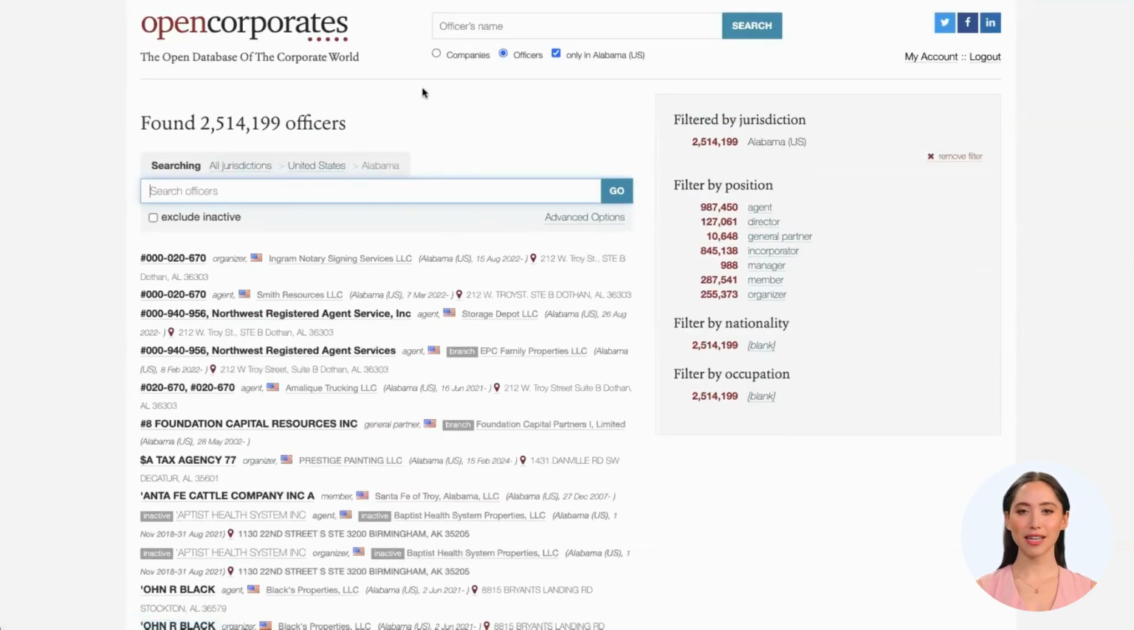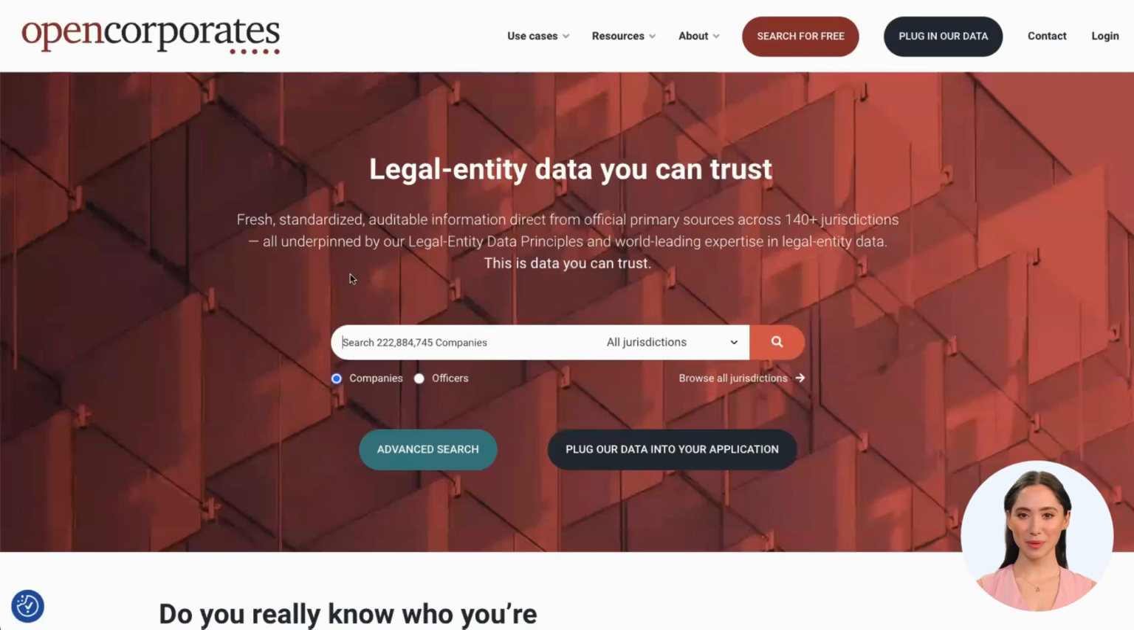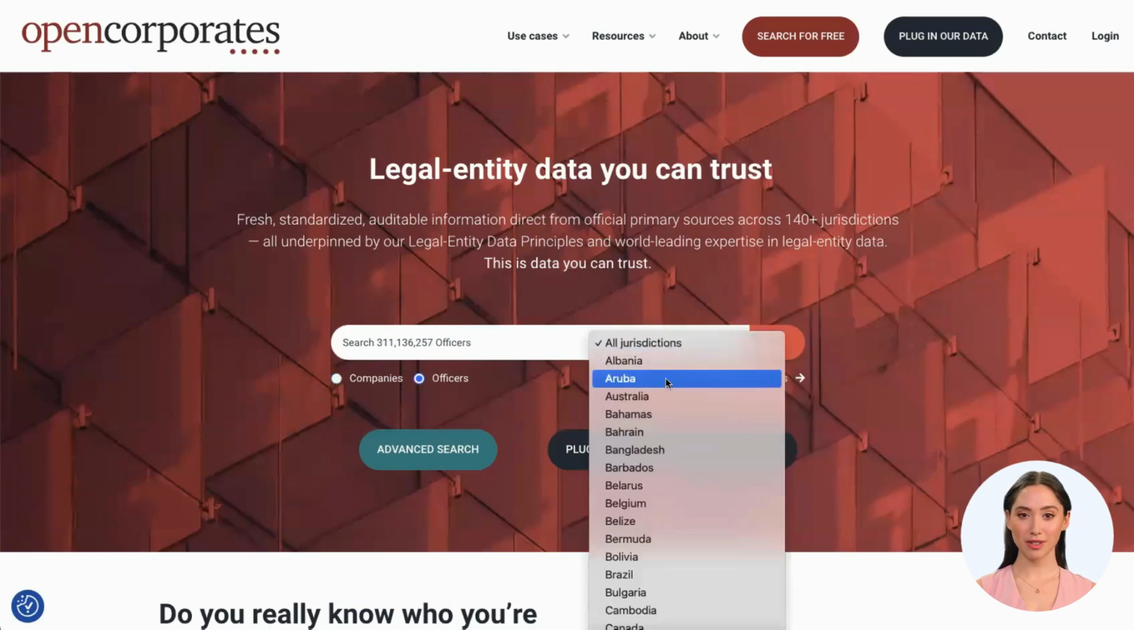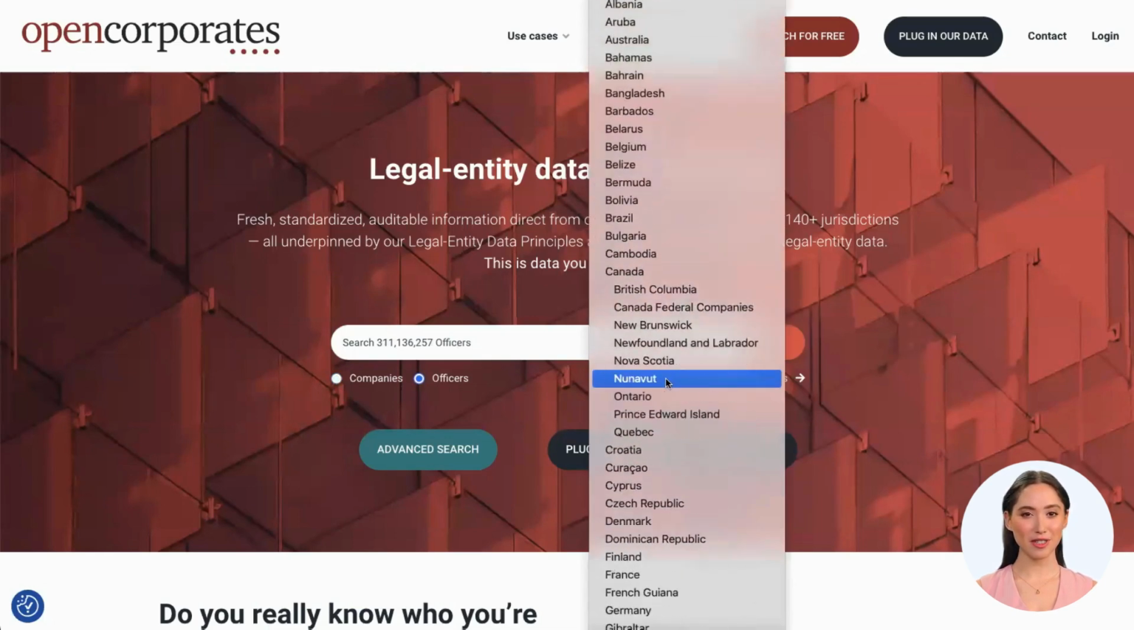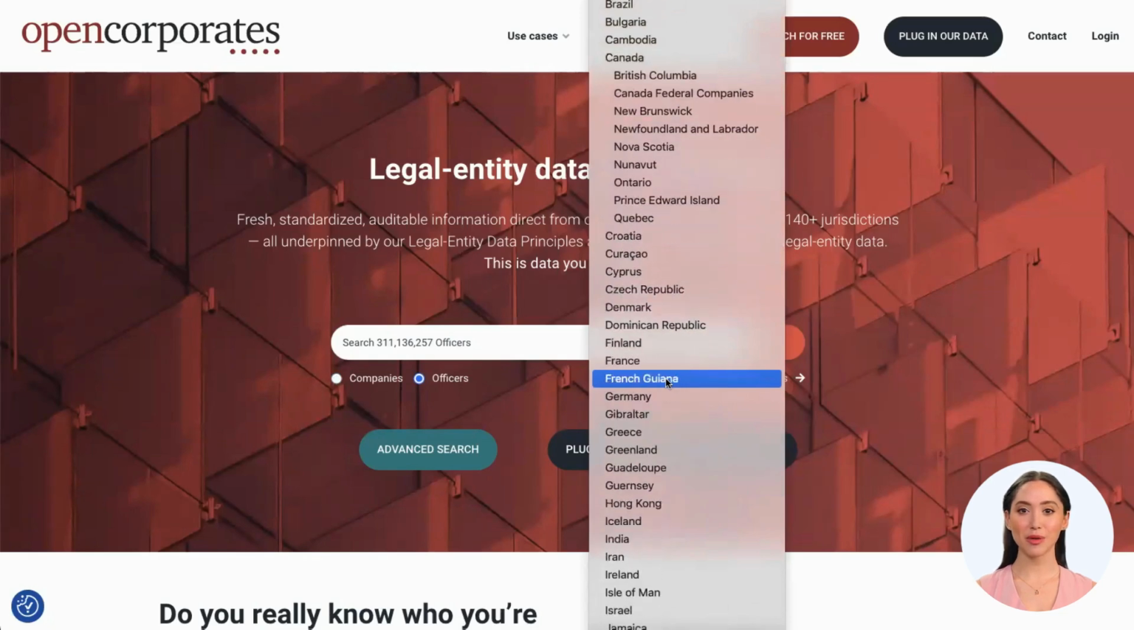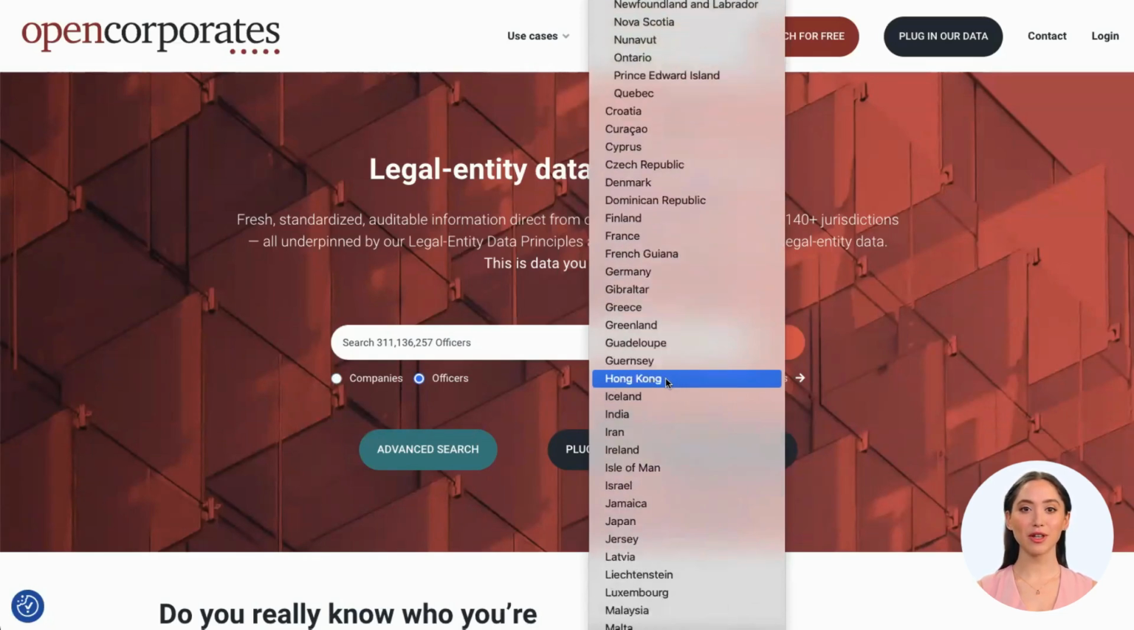In your day-to-day work, you may need to manually verify or even investigate further into a particular officer associated with a legal entity. So let's head back to the OpenCorporates homepage. If you know exactly in which jurisdiction the officer is operating, then you can select the jurisdiction from the drop-down next to the search bar, which will allow you to perform a more targeted search.